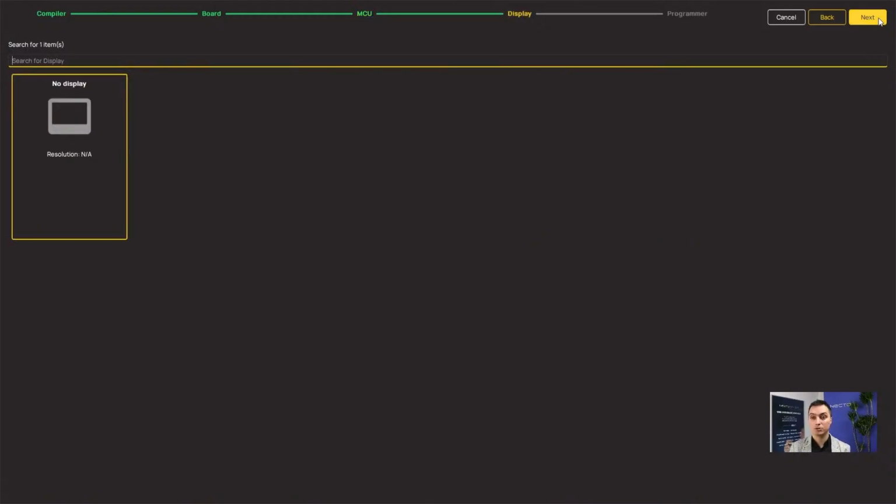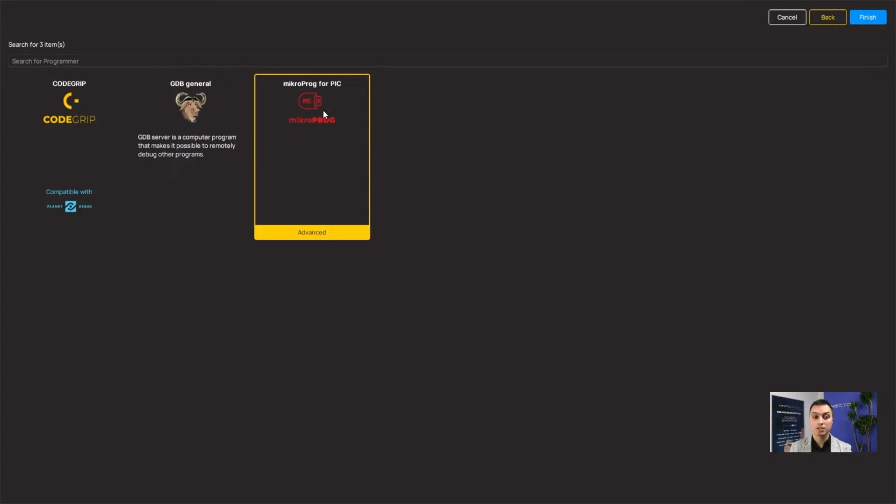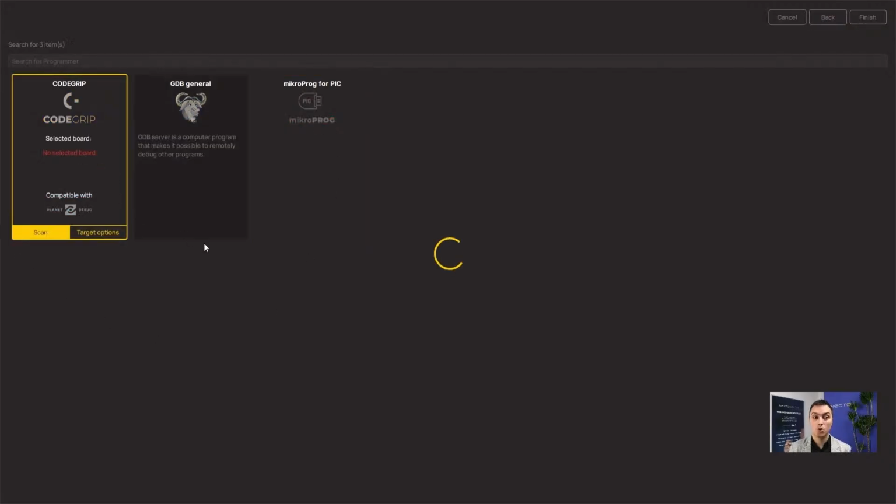After that, I'm not going to use any display. And finally, I'm going to stick with the code grip device. You can easily connect and work with the mikroprog for PIC programmer debugger device, but I'm going to stick with the code grip device, and I'm going to explain why I did it just in a second. I think that you're going to be surprised, positively surprised. Just hold on for a second.